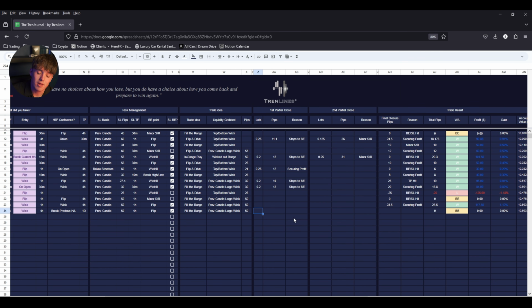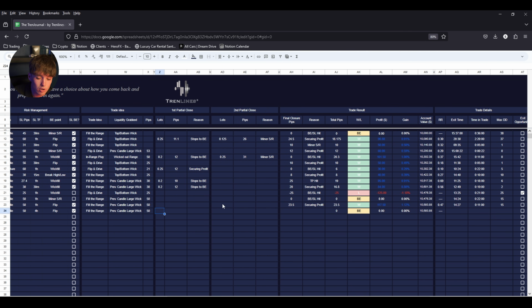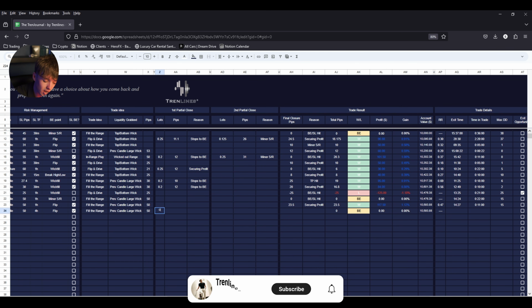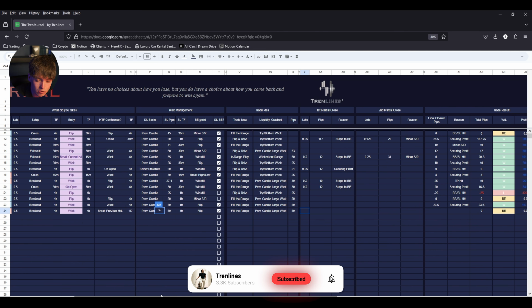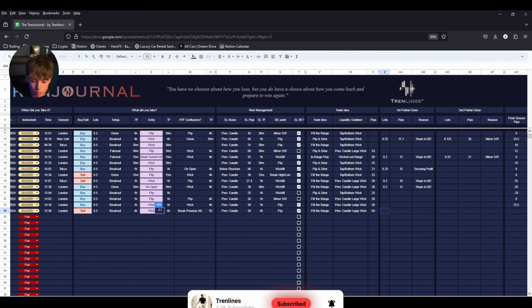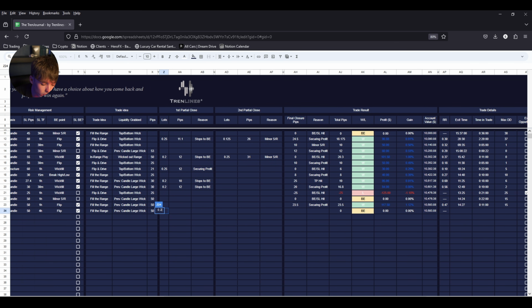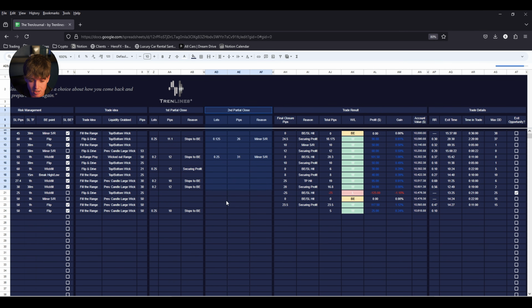Now, the amazing thing about this journal, the absolutely incredible thing is, if you are closing partials, it is going to calculate that for you. So I'm going to use an example here. Let's say we put 0.5 lots on the first trade. So our trade was 0.5 lots. Now let's say that we closed 0.25 at, let's say, 10 pips. And the reason that we closed here is because that was our stop to break even point. That is great. Now we go over here. We didn't have a second partial close, so let's just ignore that.